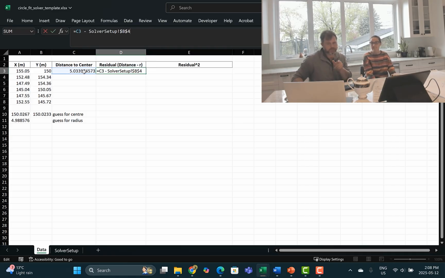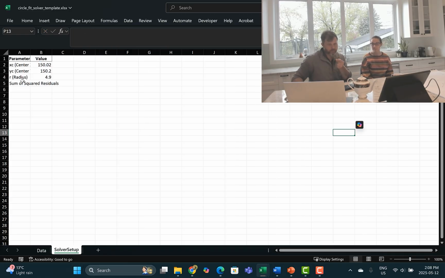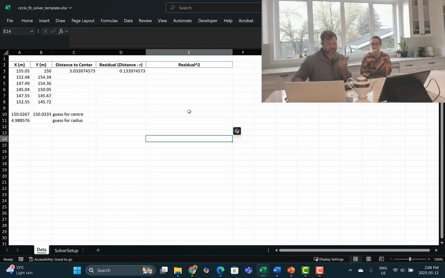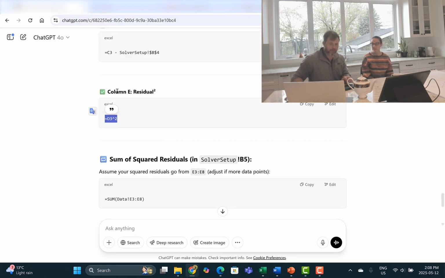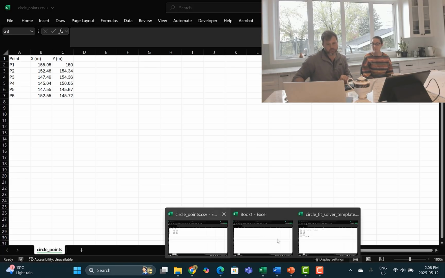So residual is distance to center minus solver setup B4. And this is exactly what I'm checking. Yep, that is logical. Then we go over to column E. I really like how it's doing this. So then we go back over.